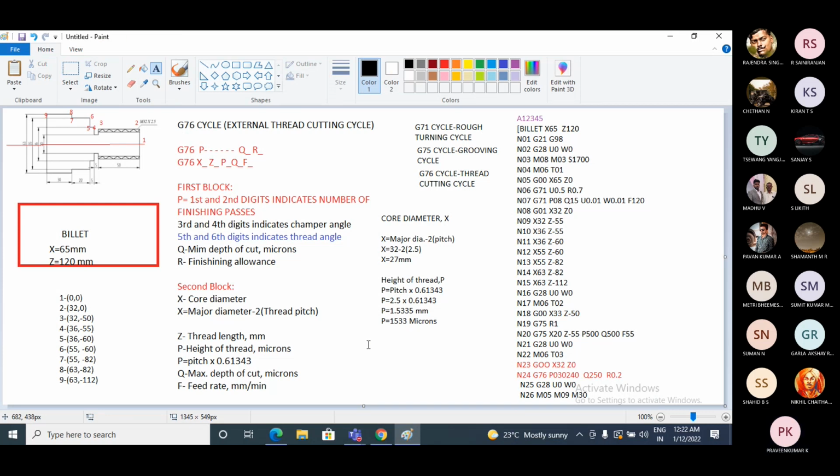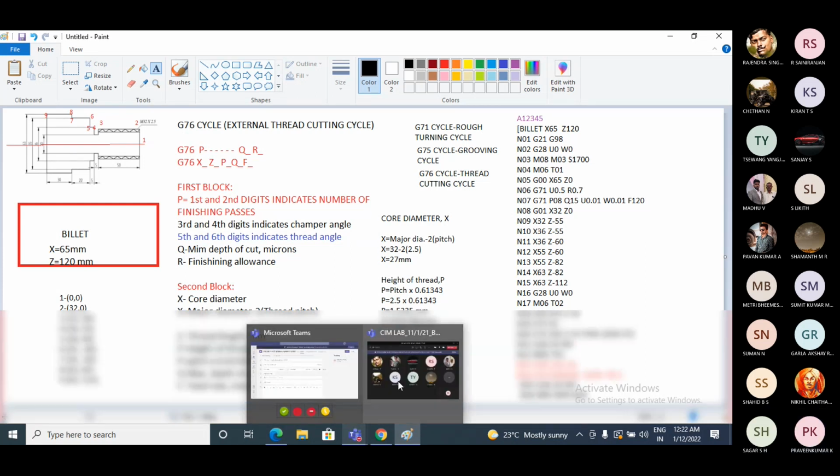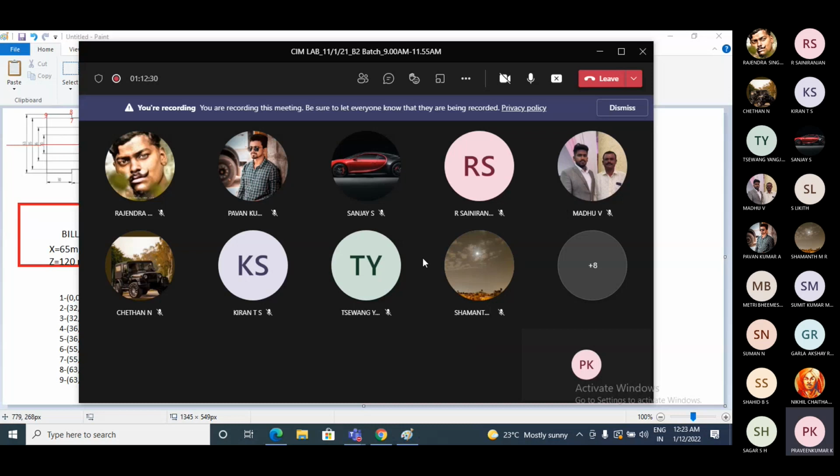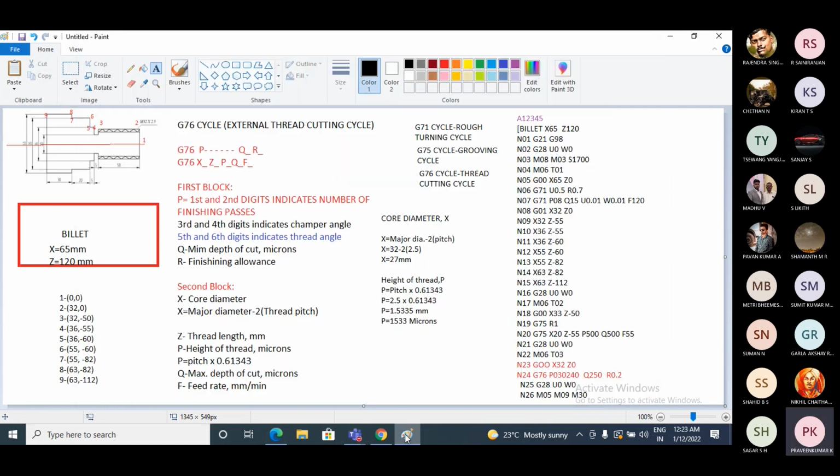Okay, is it clear? Any doubts? Yes, Shamant, any doubts? Shamant, may I... audible? Yes, sir. Okay, so better you take the screenshot of this. Those who are using a mobile phone or laptop, you can take the screenshot. So this is for your reference, okay? This is the program for this profile.